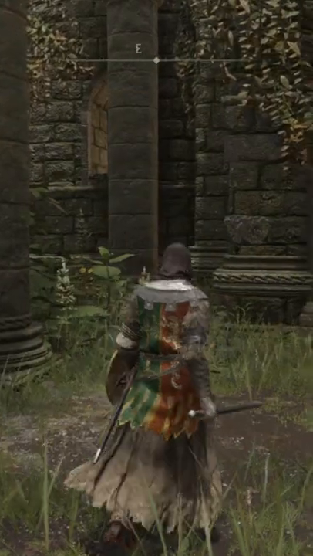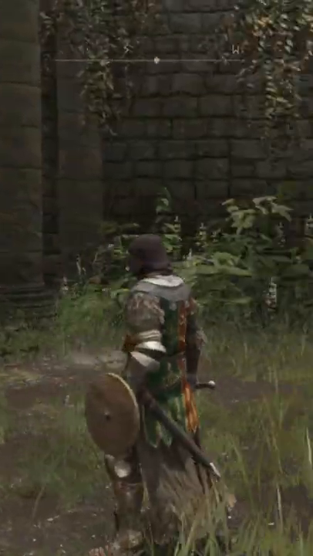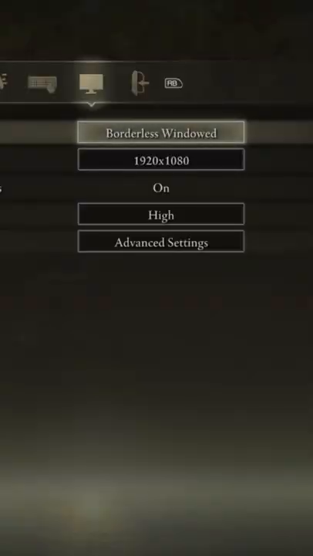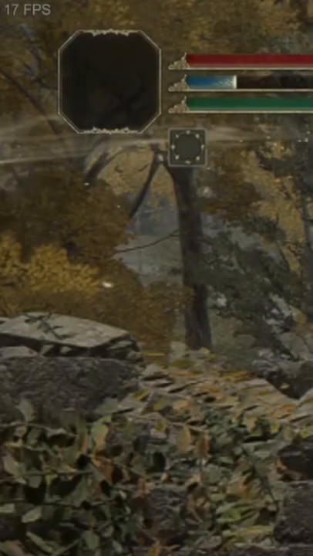So Elden Ring just came out for PC and it doesn't look that great, so let's fix that right away. Now, you can see the settings we have is 1080 on high and we're getting 17 FPS at most.